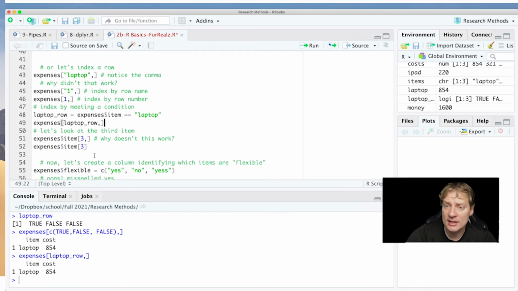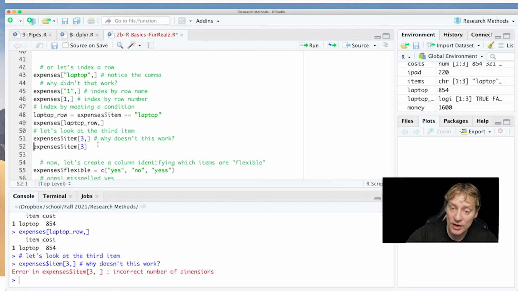So now let's look at the third item. Let's go ahead and go expenses$item 3. And some of you might be inclined to do this. What's going to happen? It's not going to work. And here the error message says error in whatever, incorrect number of dimensions. What does that mean? Well, remember what we have done here is we put a $. So we are saying to R, find the expenses data frame, and then within it look for the column called item.